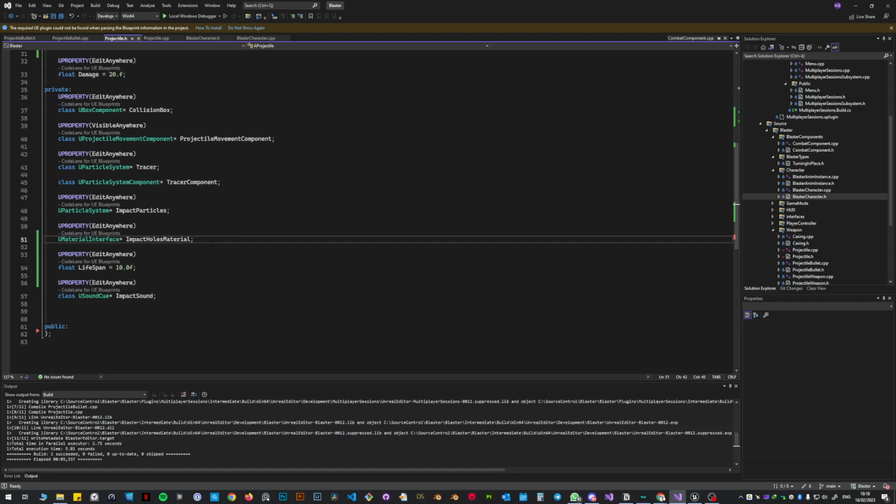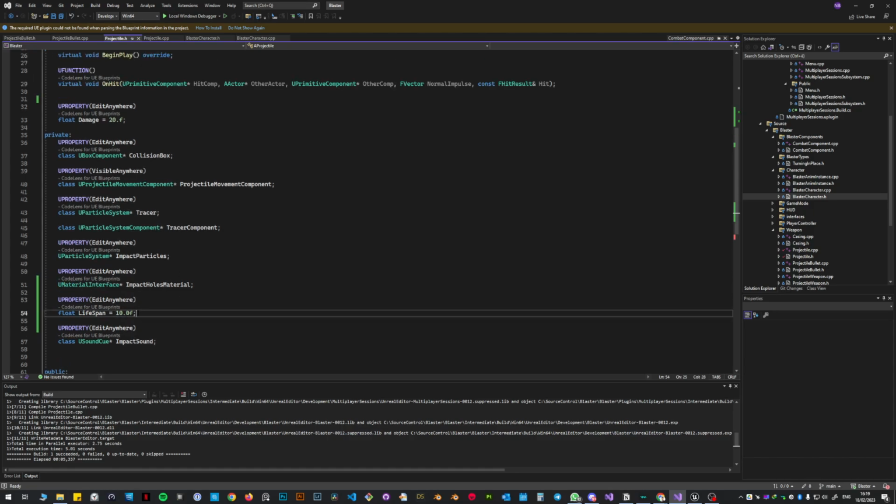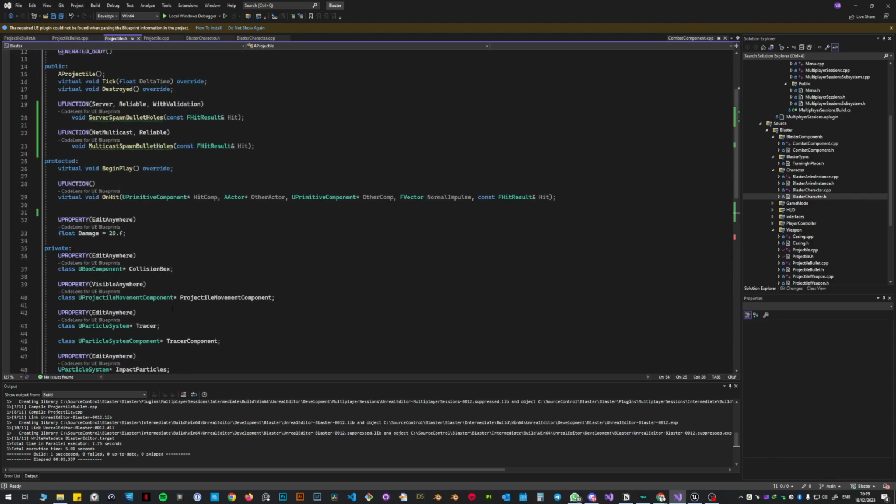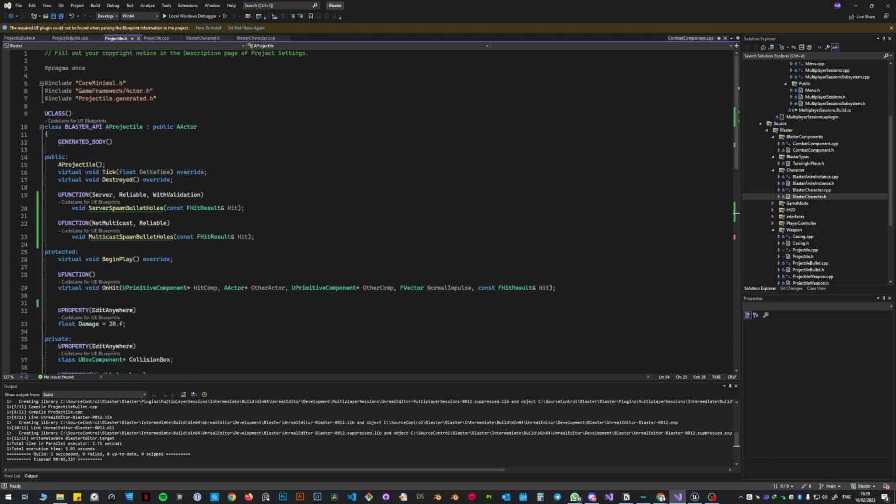So there's a U material interface, which is called impact holes material, and it's a U property edit anywhere because you can then set it in Blueprint. And the U property edit anywhere lifespan. You don't have to do this, but I wanted to control the lifespan from Blueprint. So that's nice. You can always set it up there. You don't have to come back to C++ every time.